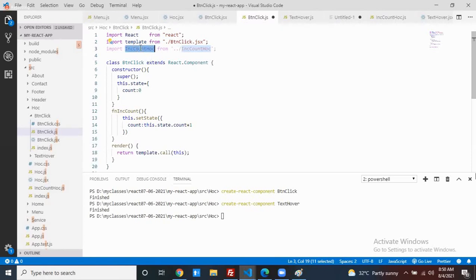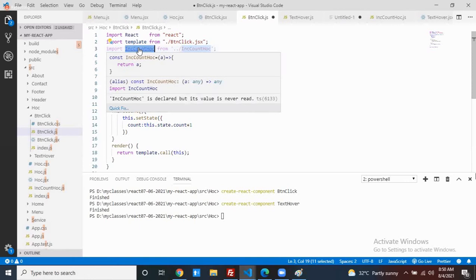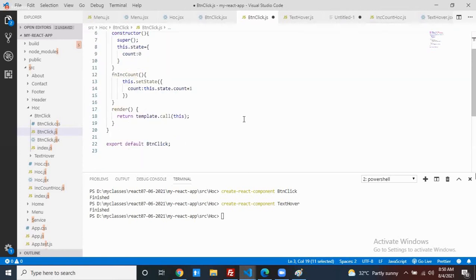This function, can anyone tell about this function? This function takes one argument, and it returns the same value, the same argument, or not? Whatever you pass, it gives the same thing or not? Now what I'm doing is, just close this one. Comment this one. Now I'm going to write export default.